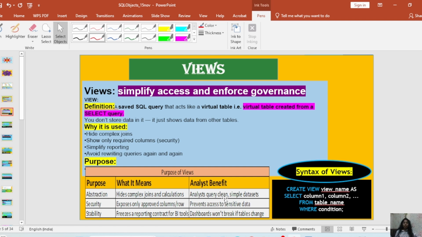Analysts query a clean, simple data set, which prevents access to the sensitive data. Dashboards won't break if the table changes. Okay, so if we go for the syntax, it will be like this: CREATE VIEW, then the view name.